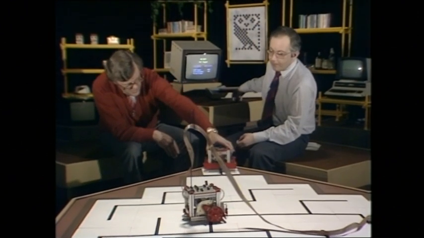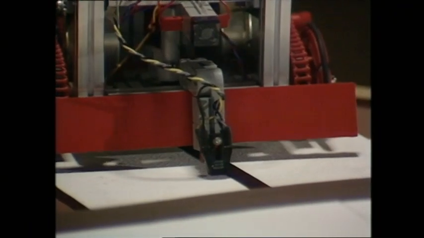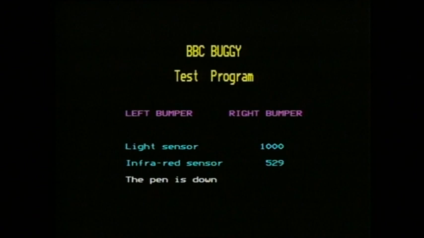So we could move it on there, we could possibly see that, possibly. Yes, you can see the two different values. When it's on black, they're 1,000, and down about 500 or so when it's on the white.